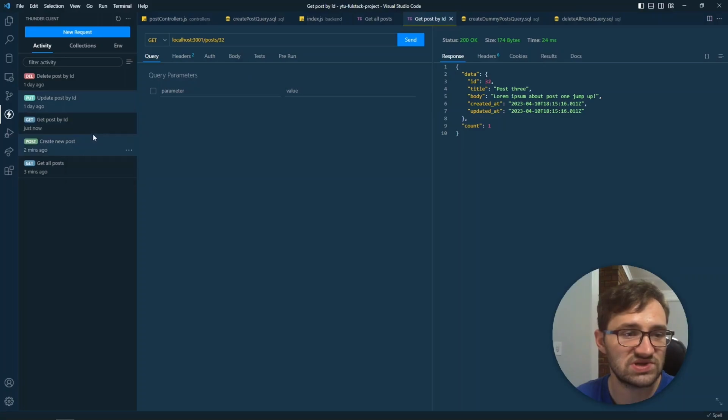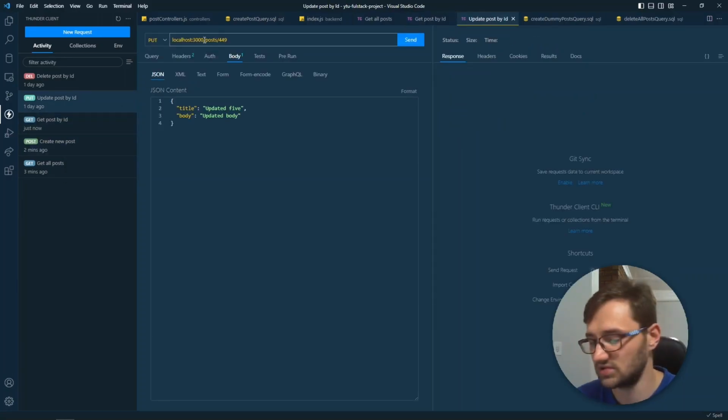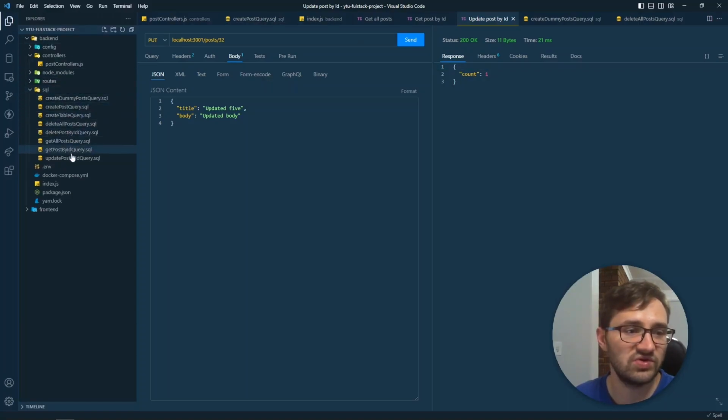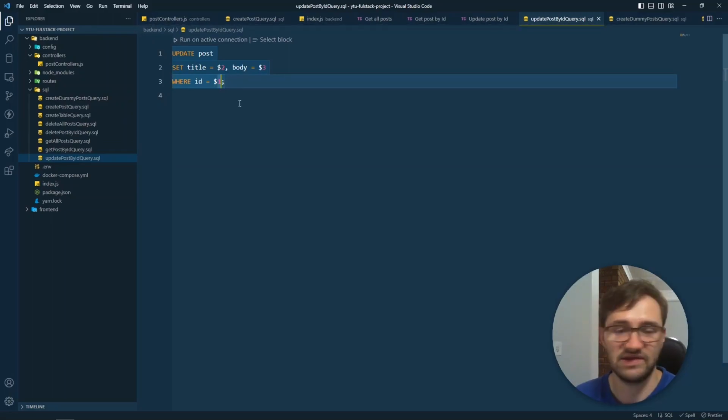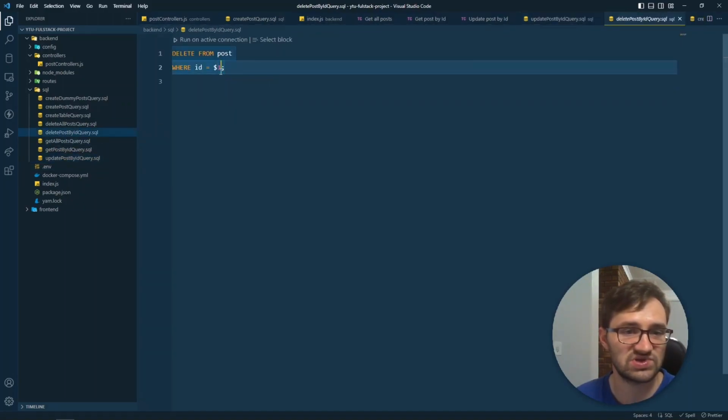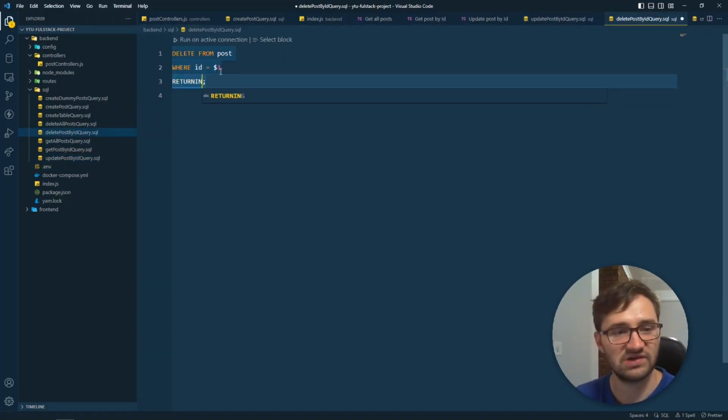We can update a post. Let's try that one out. We're going to update the 32 one to say updated to 5. And once again, we see the count, but we're not seeing the response data being returned. And this is the same idea with the query. So when we do update post, at the end, we need to say returning and everything as a star. And the same for the delete post. So returning all just like this.